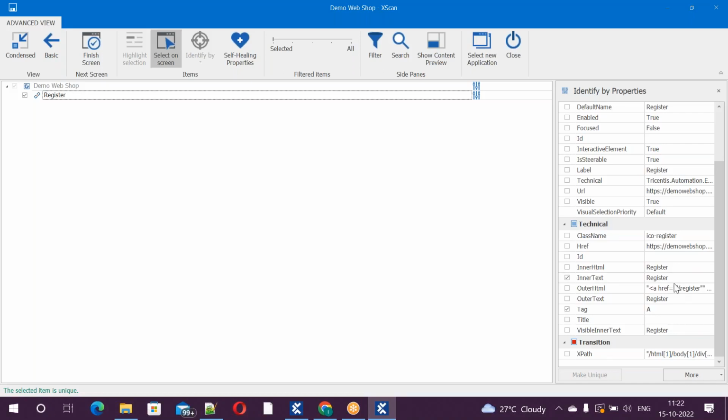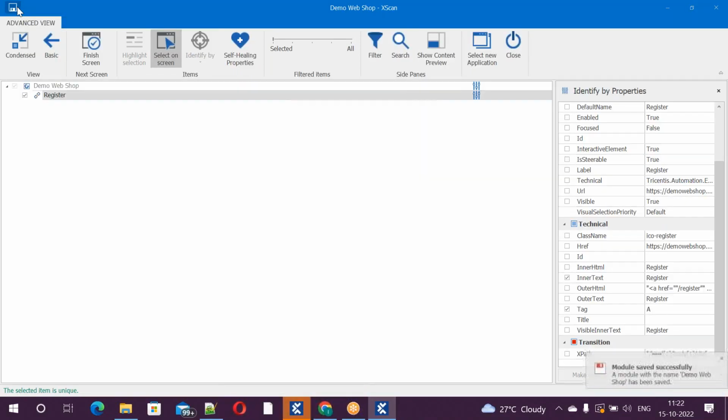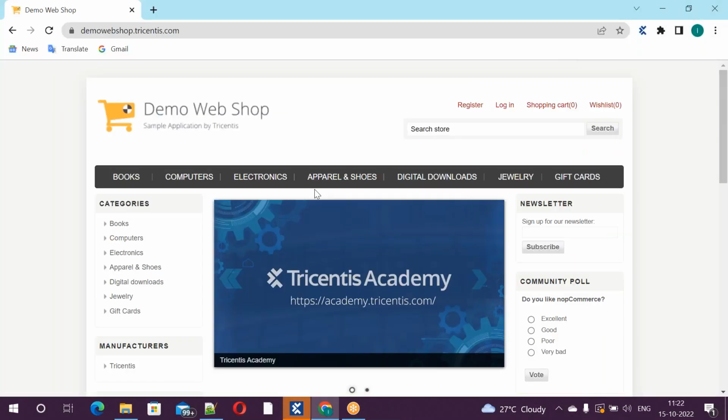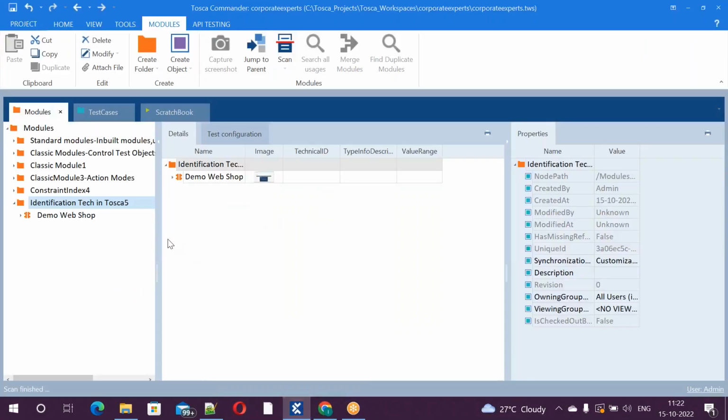Okay. Now see here. I'm going to save it. I'm going to close it. Now it is going to save it here. I have closed the Xscan window. It is going to save it here. Now I want to click on register.